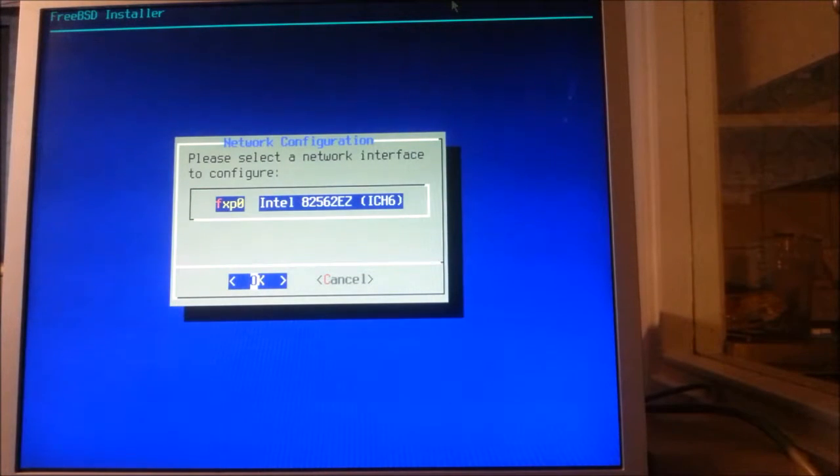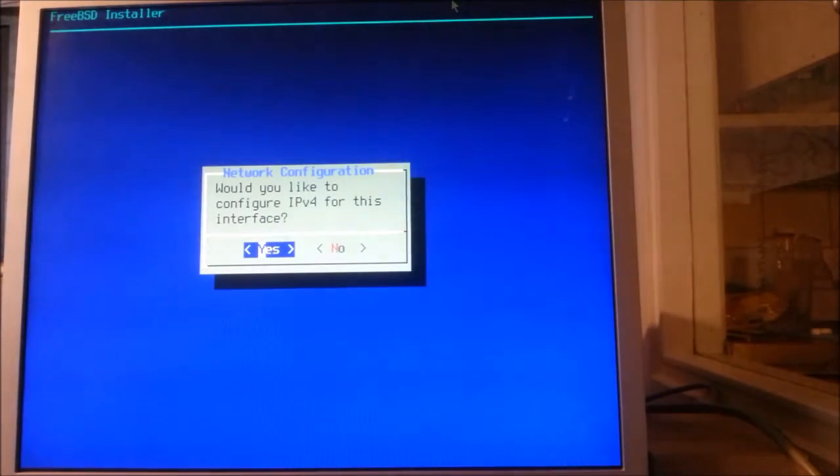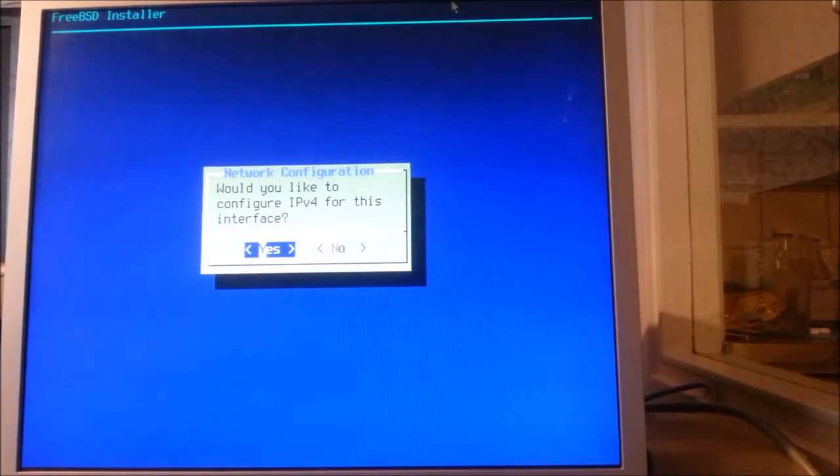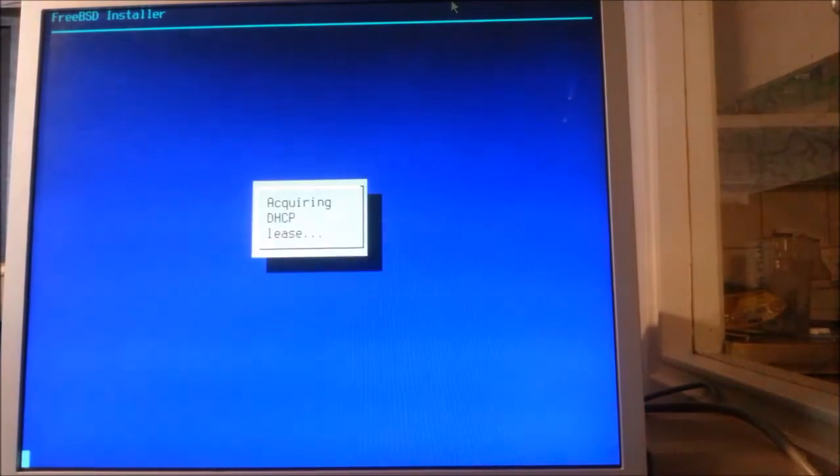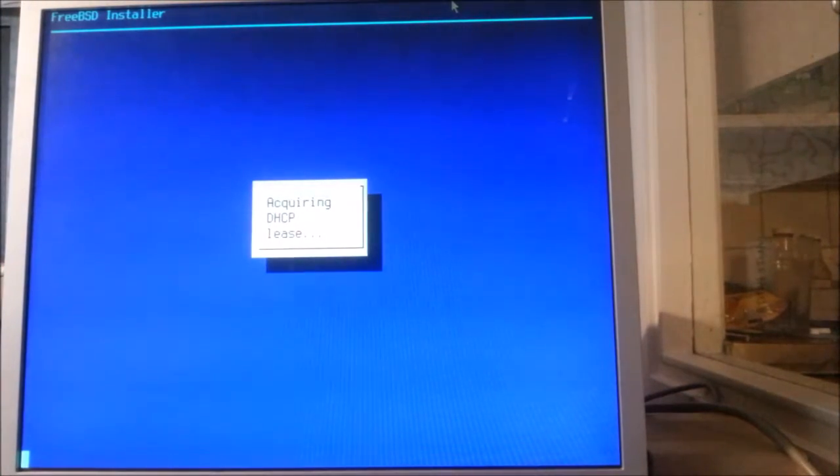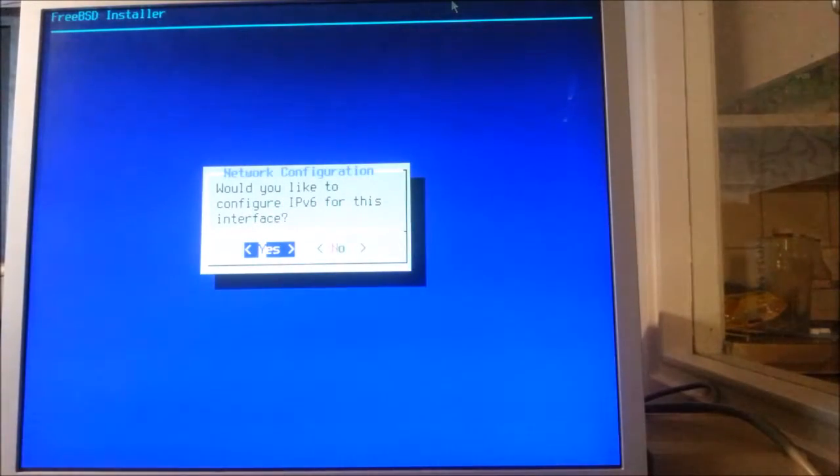Okay, now it wants to configure the network interface. It found that we have the Intel yada yada yada at ICH6. We press enter here. Would you like to configure IPv4? Yes. Would you like to use DHCP to configure the interface? Yes. Now it will be acquiring a DHCP lease. This will take some time. Would you like to configure IPv6 for this interface? No, we don't use this in this network. So we use the arrow key, select no, and press enter.